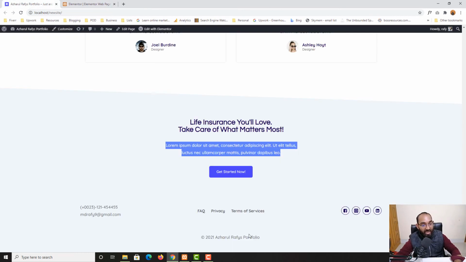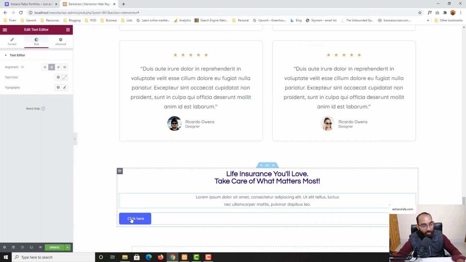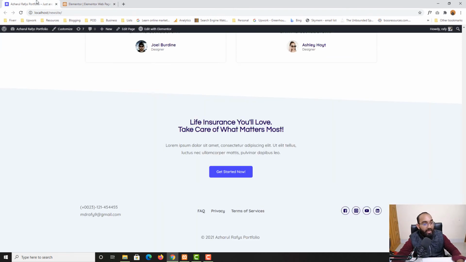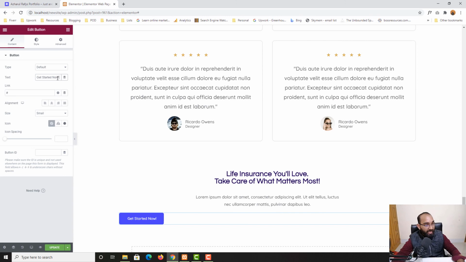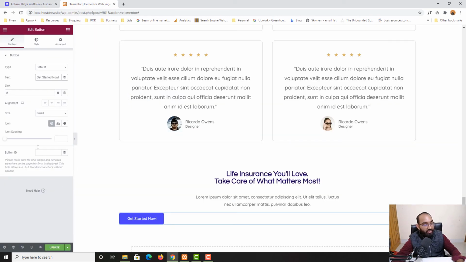Now let me take you back. It's time to work on this button, get started now. So I am going to click here, and then I'm going to type out get started now, and then we have got this exclamatory sign, and we have got this button in the center alignment. So let me take it to center, and then if you want to provide the link, simply you can add the link right here, right?